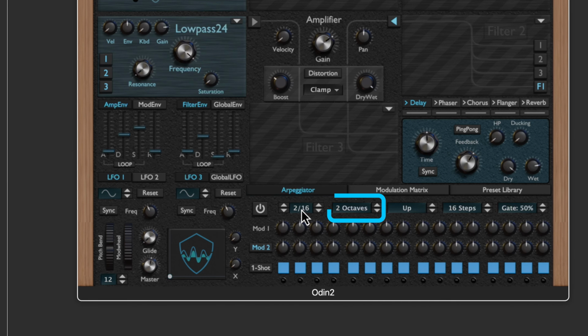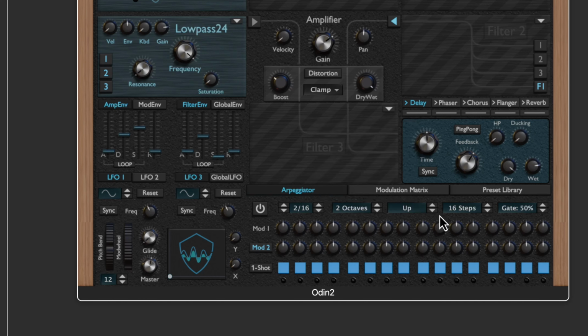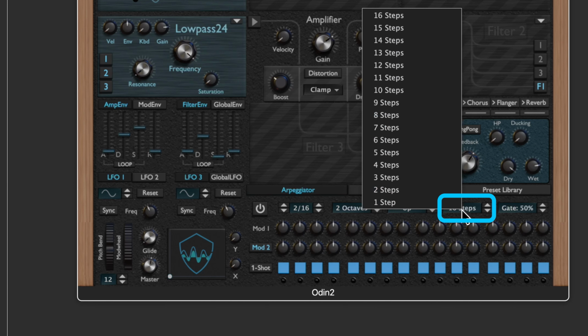Then you have your octaves, so you can choose from different octave ranges. Then you have your ARP direction, so you can go in various different directions: up, down, up-down, down-up, random, crawl up, crawl down. This is something you might want to experiment with more when you're making your sound. Then your arpeggiator steps, which corresponds to how many steps you want in the arpeggiator.